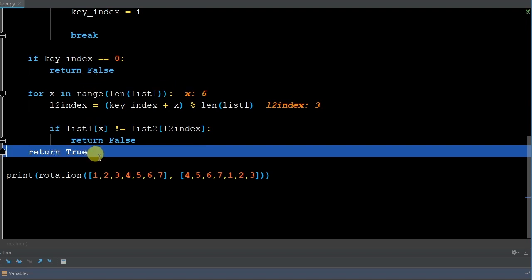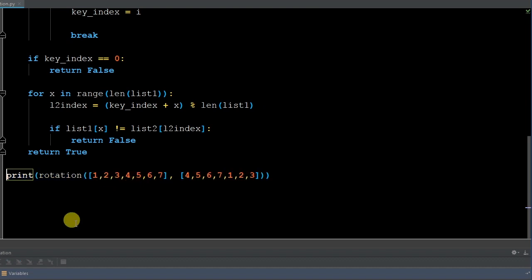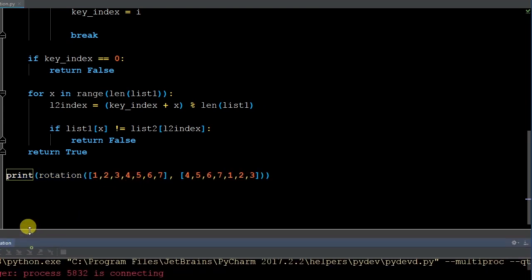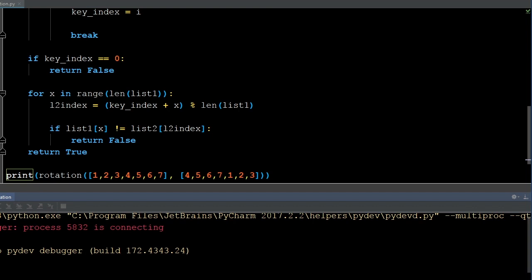So once we jump out of the range, then we're going to return true, because we found that these two lists have the same length, they are composed of the same elements, and the elements are in the same order, the only difference being the starting index position. So of course, if we run through that, then in the console, it's just going to show us the true that we have.